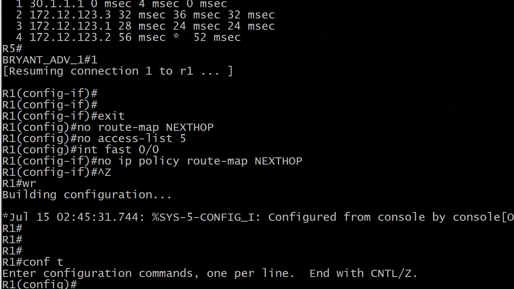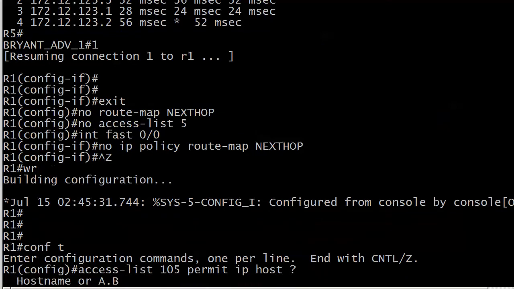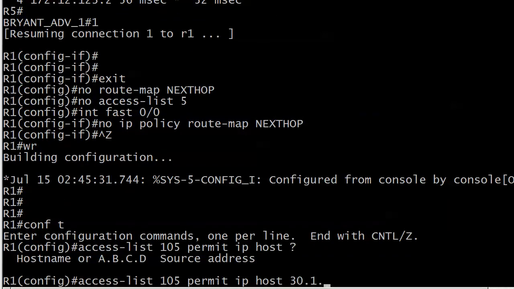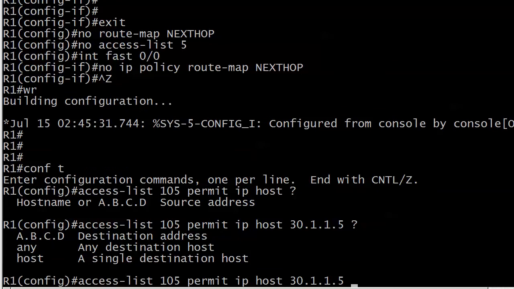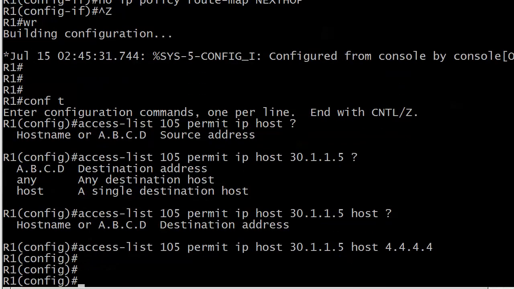The big difference we need here is, of course, an extended ACL, because a standard ACL only gives us the match on the source. So let's go with access list 105, permit IP host, and first we're listing the source, which is 31.1.1.5. Then we need to put another host, 4.4.4.4, and that's it. That ACL line matches traffic sourced from 31.1.1.5 and destined for 4.4.4.4, as long as we apply it correctly, which is exactly what we're going to do right now.